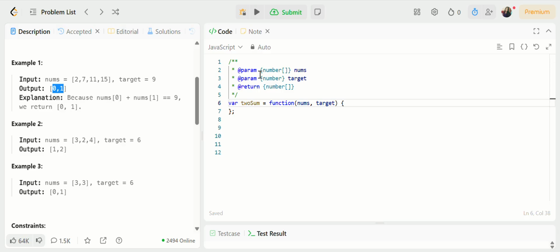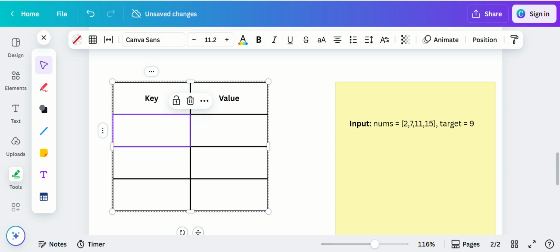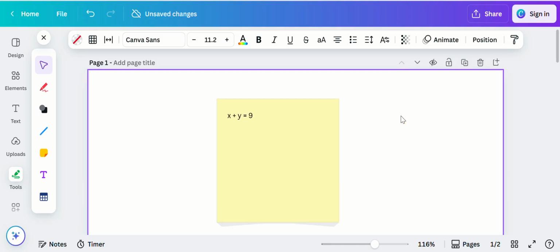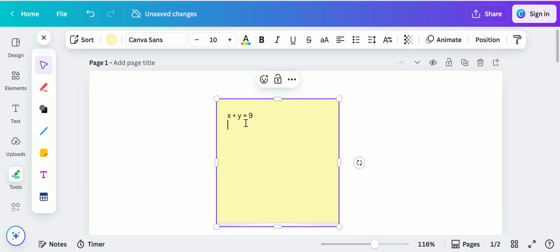I'm going to use two approaches for this. The first one is going to be brute force, and the other one is going to be the optimal solution. Let's first try to understand the intuition behind the problem.